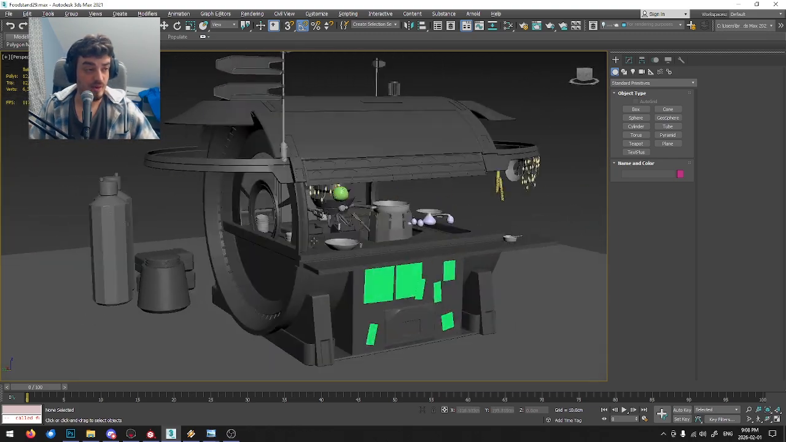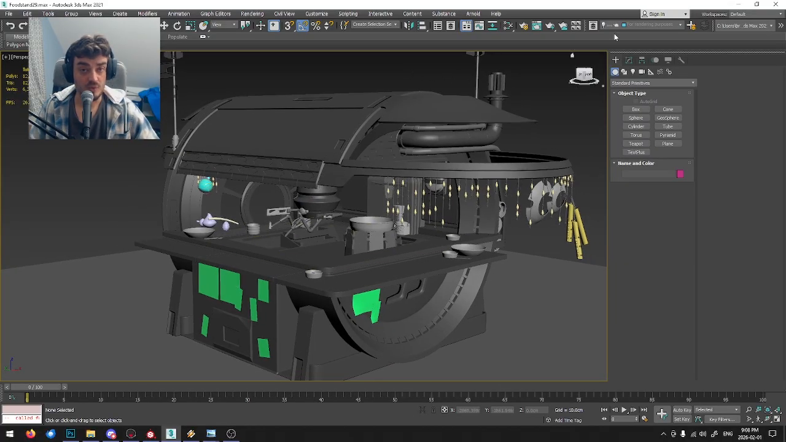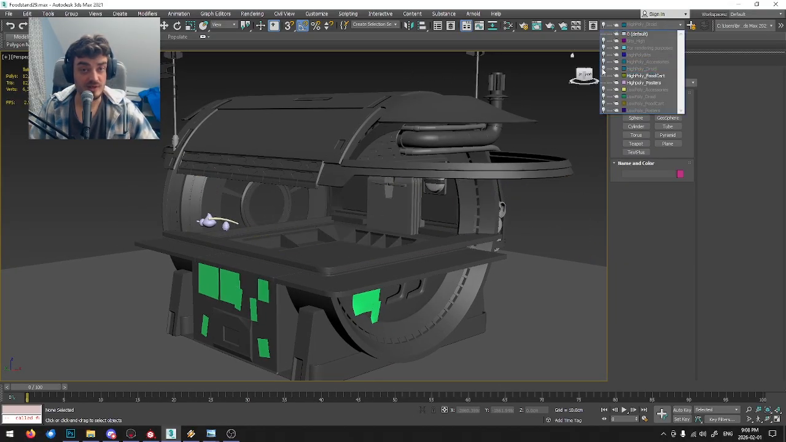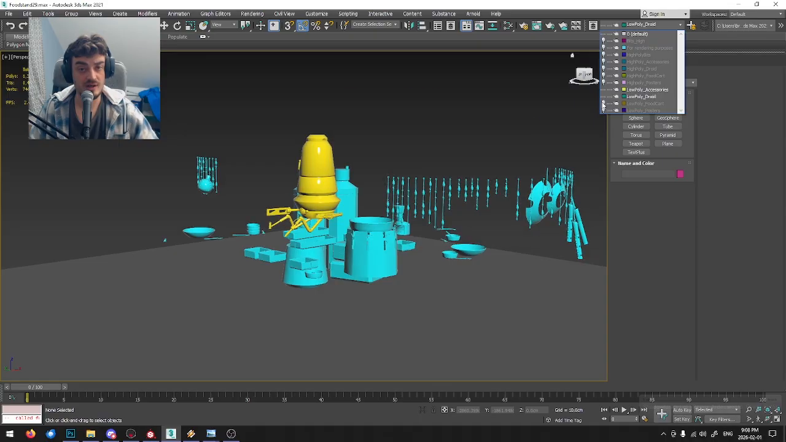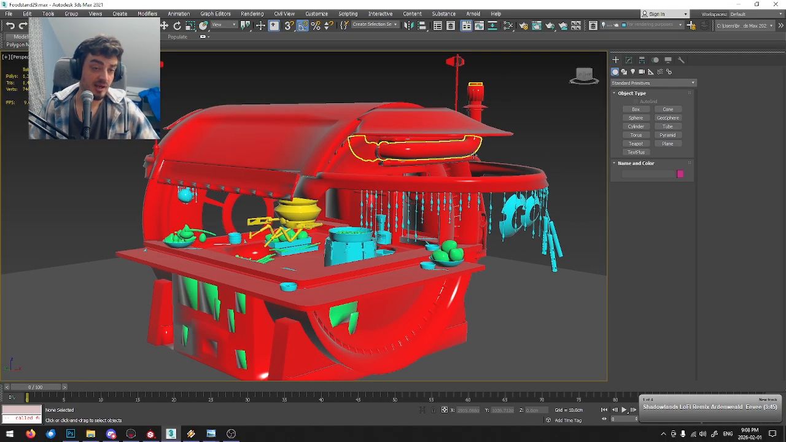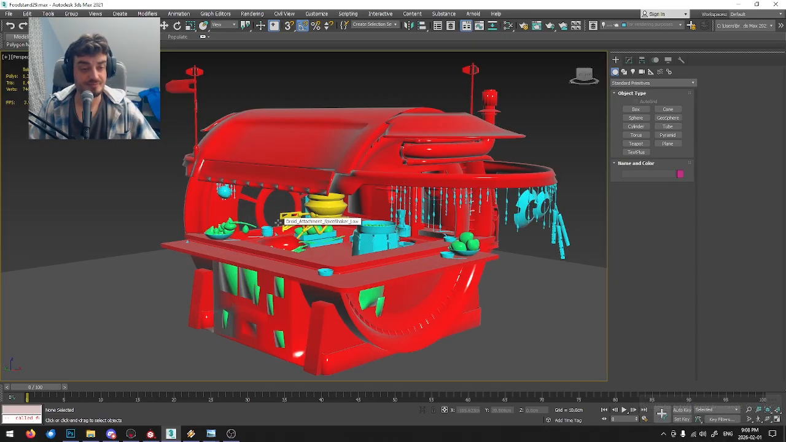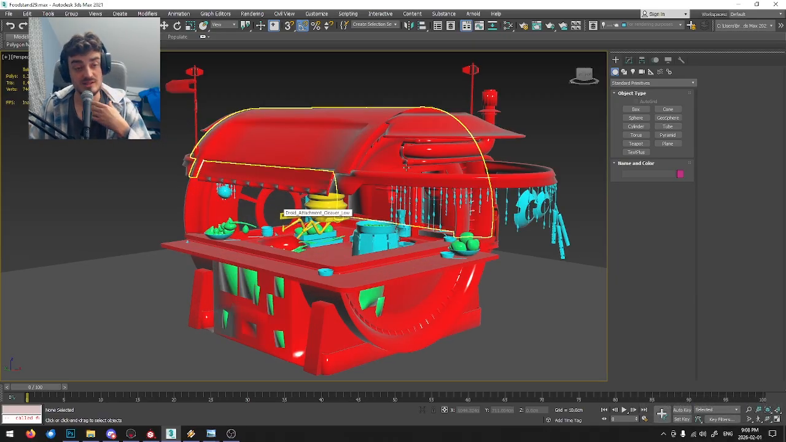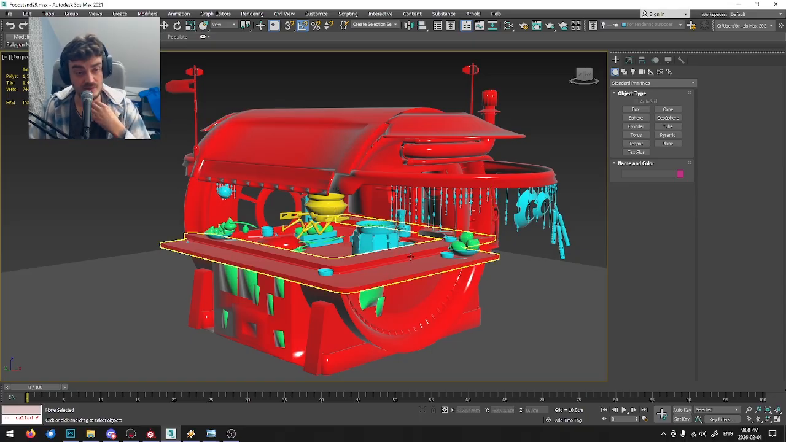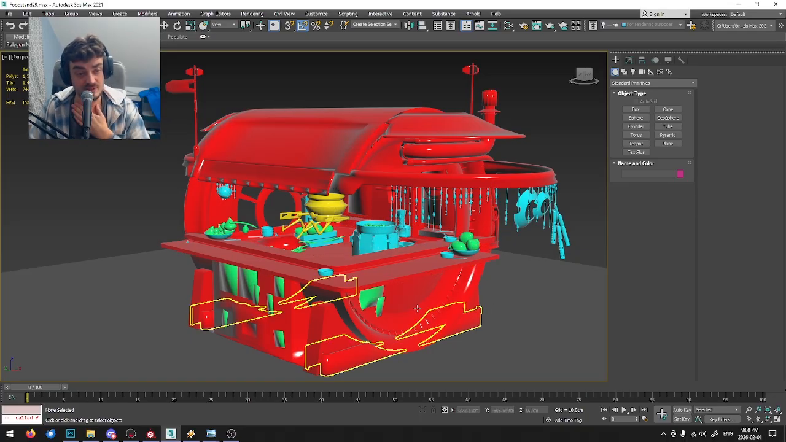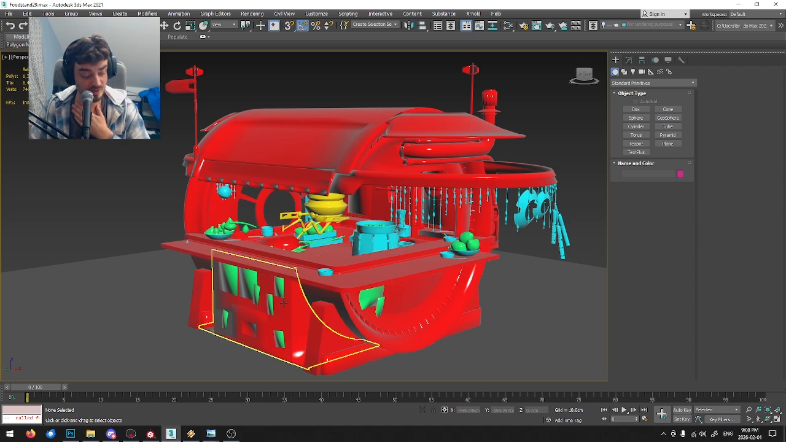You may be asking, why is it in 4 different colors here, in 4 different layers? Each layer is its own texture. So the red will be one complete texture, the blue will be one complete texture, the yellow is one complete texture, and so is the green.